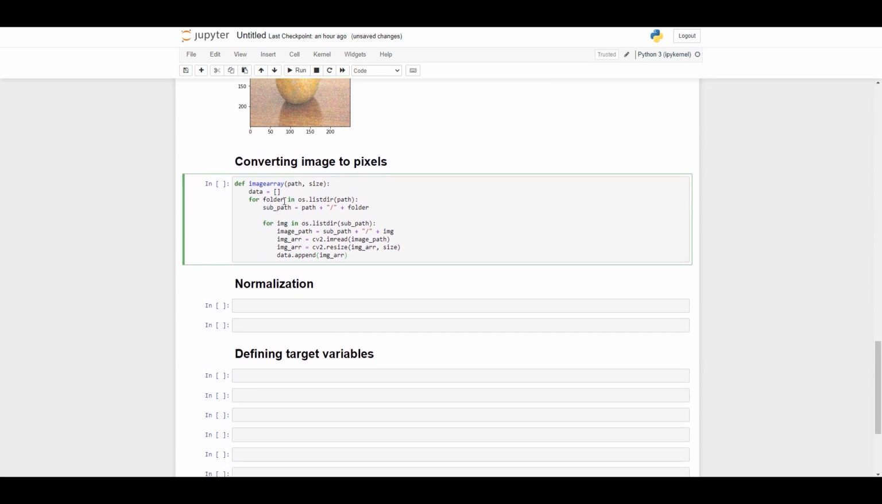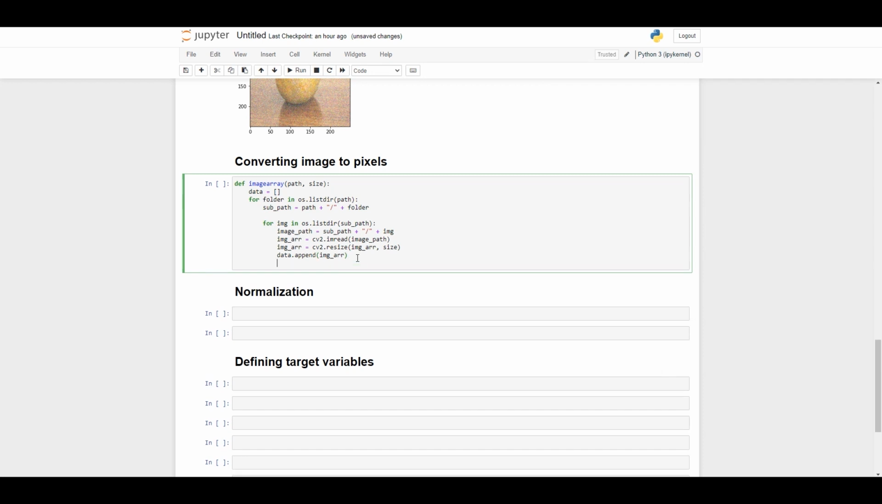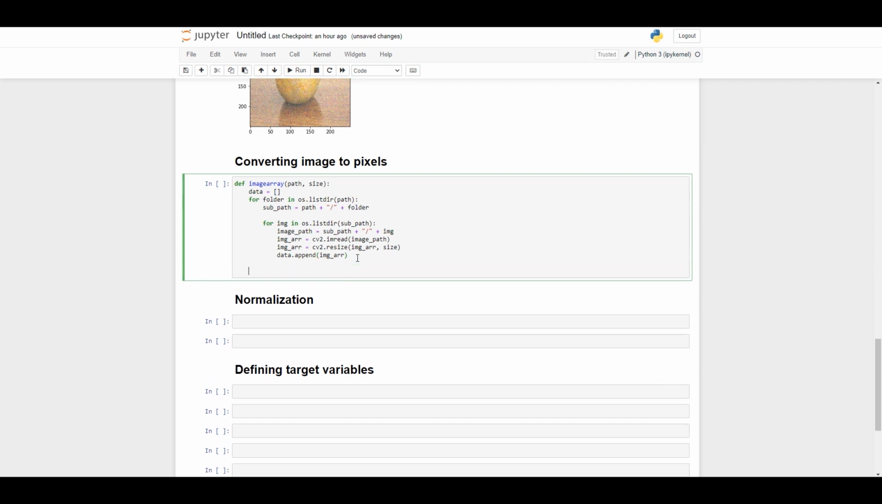Okay, now what is this function doing? First it will look into the train folder. After that it will move into subfolders like grade A, B and C. Then it will see how many images are there, and it will convert images into arrays, and after converting to array, it will append into this data. Okay, we are creating here an empty list, and after converting all those images into arrays, we need to return data.